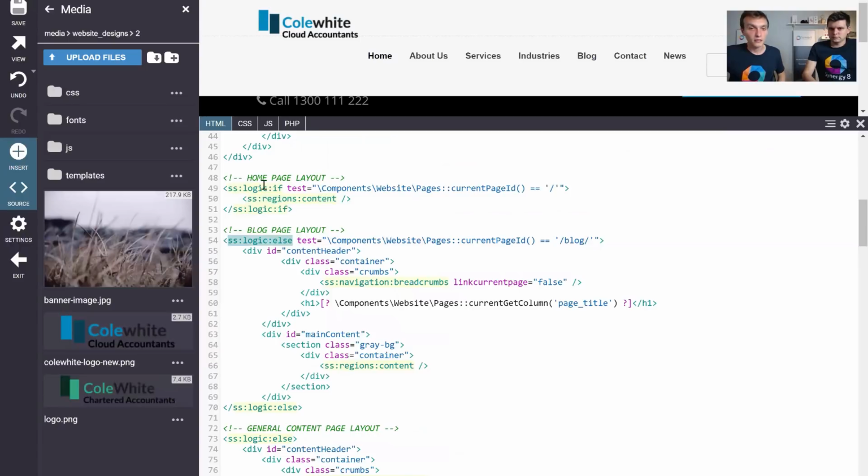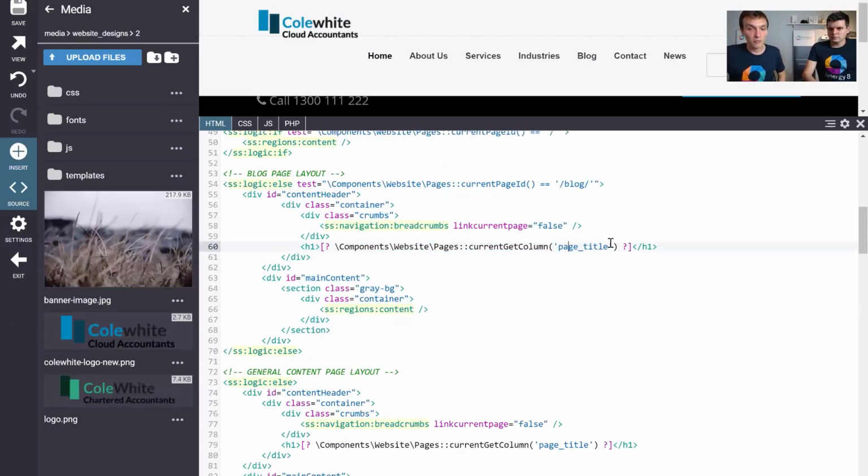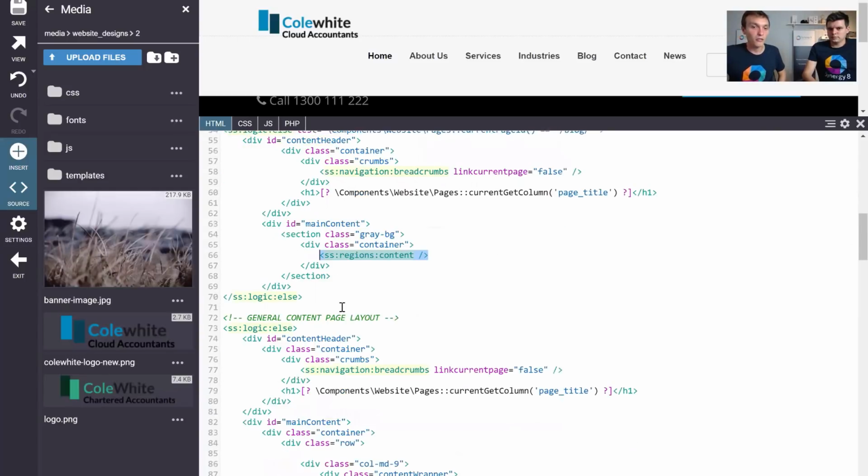If this test doesn't pass, I've got an SS logic else test. So in this case, do this, else, if the current page ID is the blog, I've got a different layout that I've defined that's doing things like grabbing the page title, showing some breadcrumbs, and then the content region that's editable is in a bit of a container with a grey background and some other things.